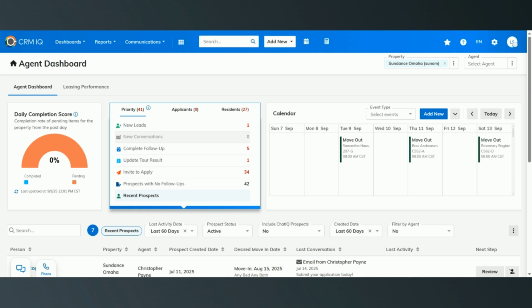Now this is the completion rate of any pending items for the property or agent for the past day. If you have yourself selected as an agent in the top right-hand corner, you will only be seeing tasks that are assigned to you. If you are wanting to see tasks that are assigned to the entire community, make sure you remove yourself from the agent and it will reload every pending task that is available for that community.